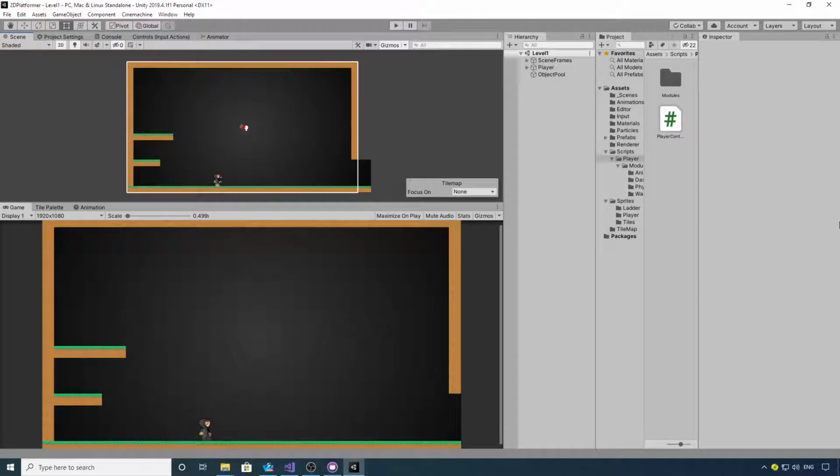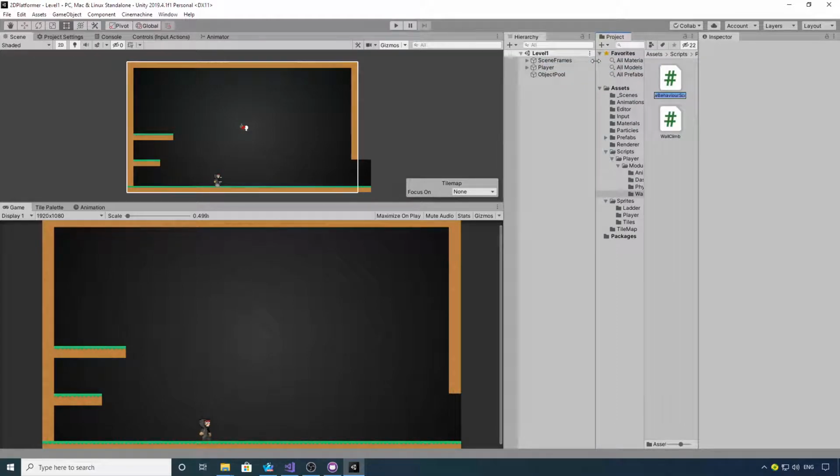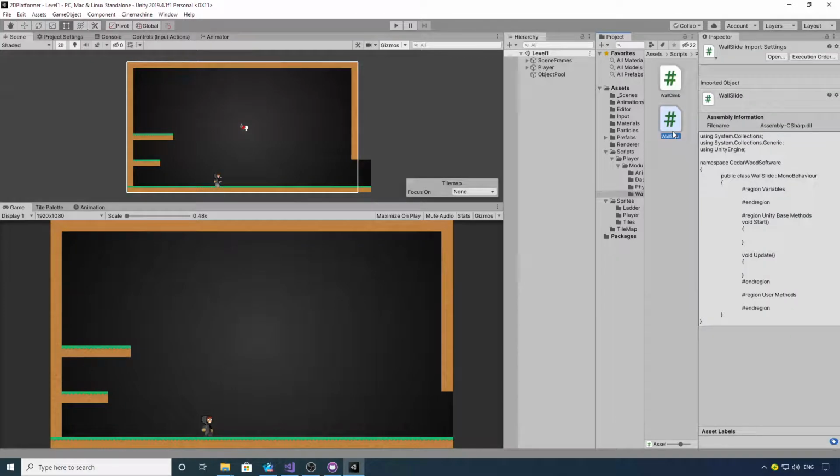Okay, so we've got our animations complete. We can now start on finishing off the rest of the movement of the player. So if you want to jump into modules, go to wall and we create a new script. We call this one wall slide. And once that's finished compiling, we'll open it up into Visual Studio.